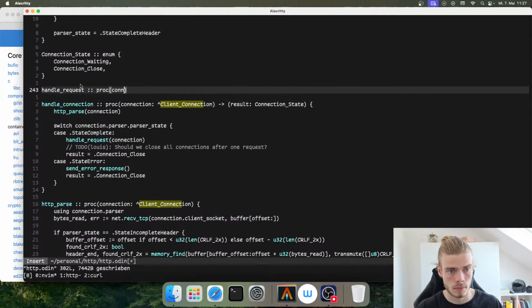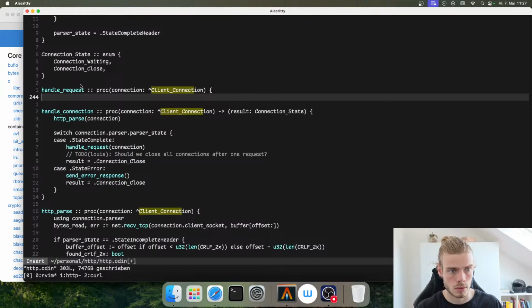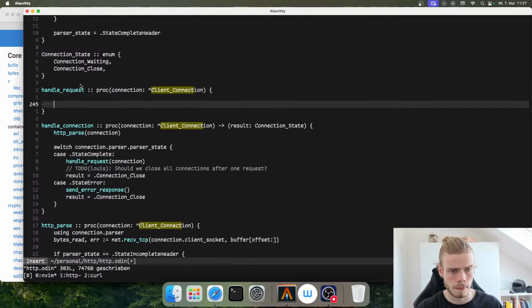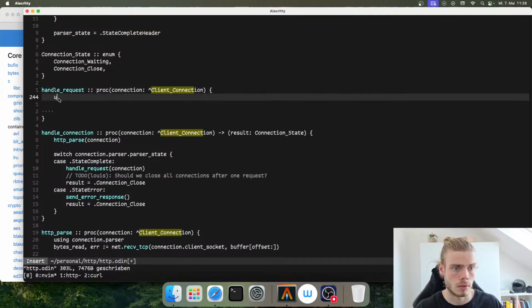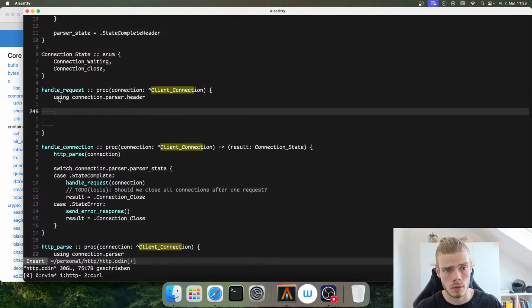Connection, client connection, returns nothing for now. What we want to do is look at the method. So using connection.parser.header. Let's switch on the method.